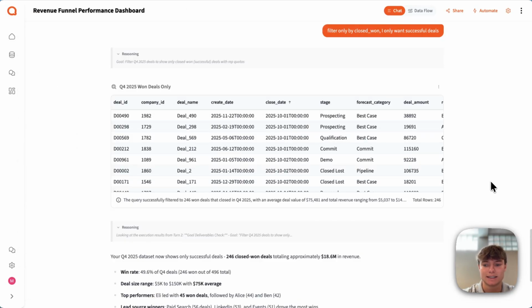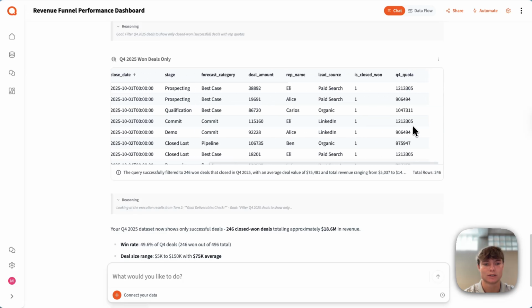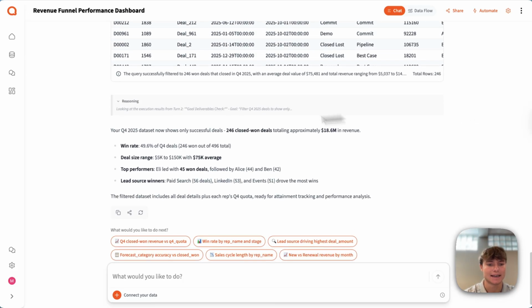Now our data is filtered down to only where we were successful. Here's our good data set, and it tells us our win rate, our top performers, our lead source winners, pretty much everything that's ready for a more detailed analysis. Now I'm going to tell Querri to go into that analysis.